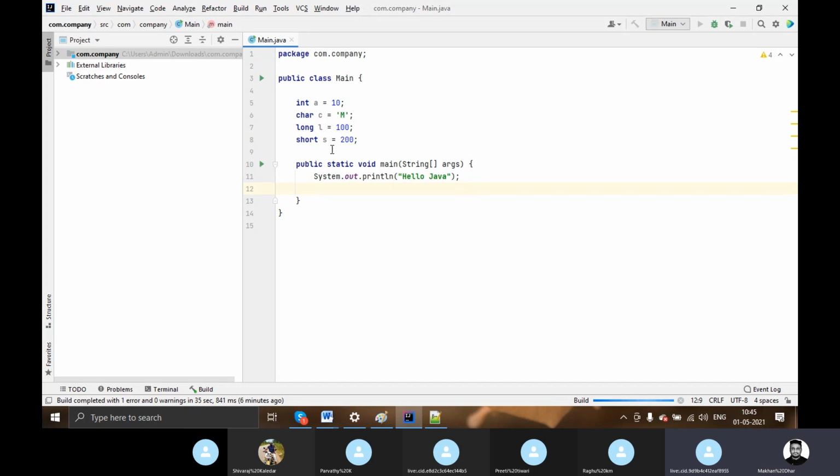Prior to that, I just want to tell you one more thing. System.out.println, whatever we are writing within the double quotes, this is our output statement. Whatever you are writing within double quotes, this is only the output.